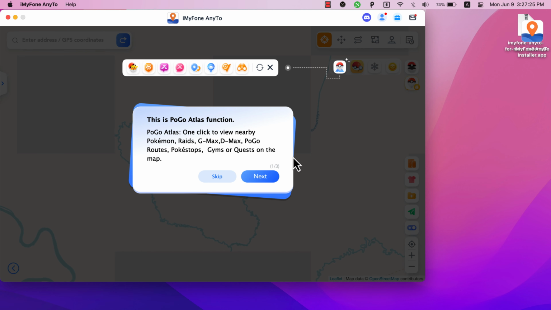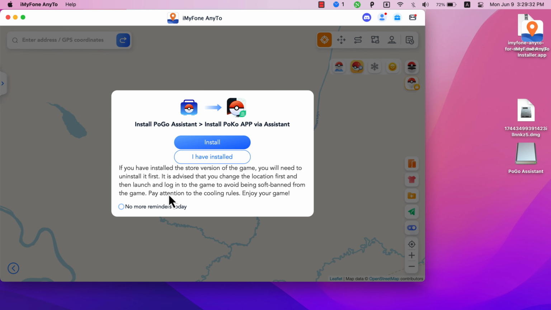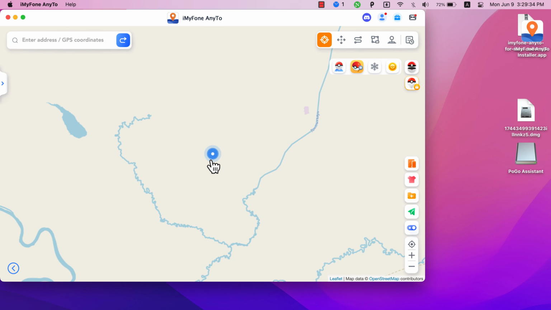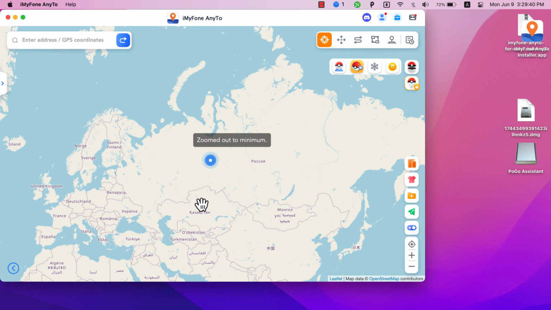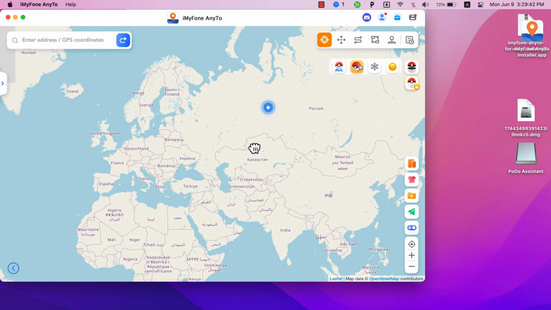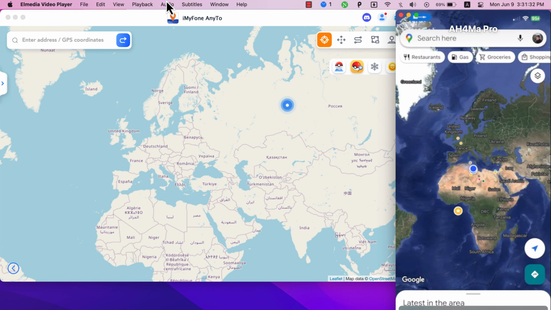Okay, now the software will show you your current location. Okay, click skip. Here install Pogo Assistant. I've already installed it. Okay, now the software will show you your current location. Okay, now I'm gonna use iOS screen sharing to show my iOS device on my Mac. Okay, this is my iPhone.